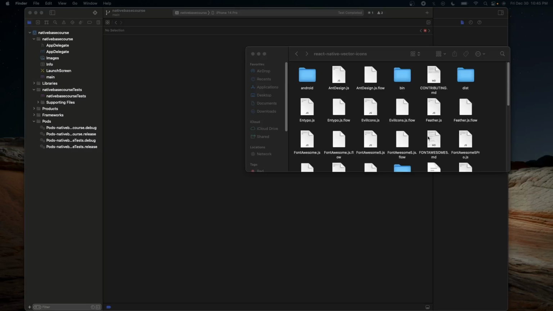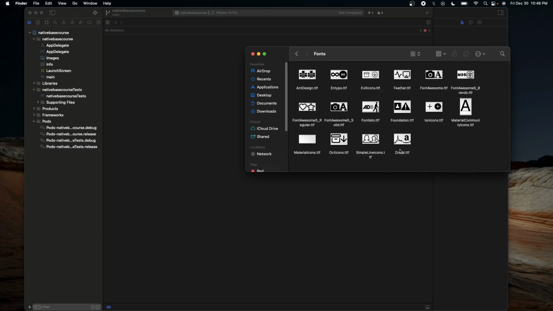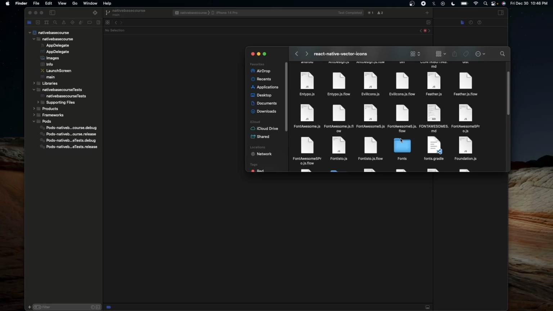Cool, so once you've opened up that folder, you're gonna have to scroll down a little bit and find a folder called fonts. And inside of here, let's say you want to get a specific type of icon, you can just go ahead and grab whichever one of these you want. But for the case of this tutorial, we're gonna just go ahead and select every single icon so we can have them all supported for our app.